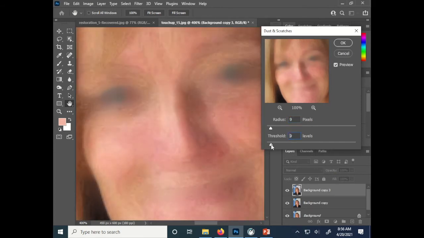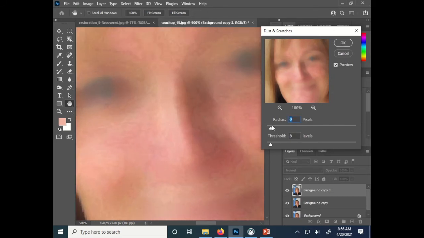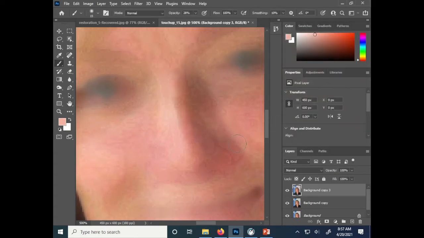You want their features to be blurred out, but you want some of that texture still there, because that's what's going to make it look like this person still has pores on their skin. Once you've gotten it blurry yet grainy, it should look almost sandy. You're going to say okay.